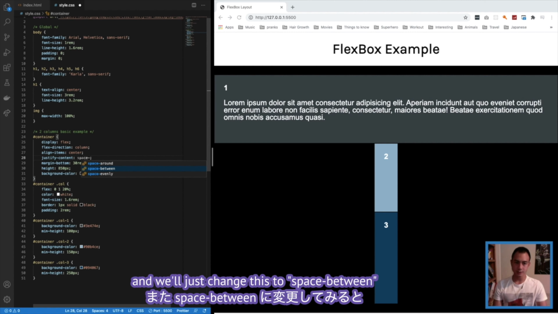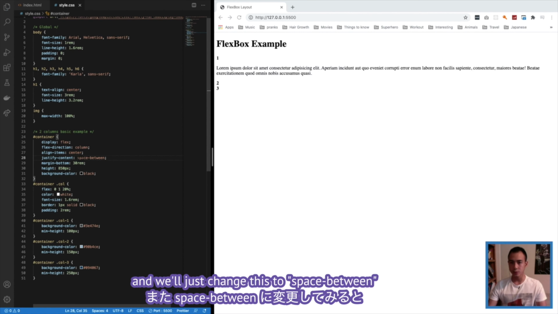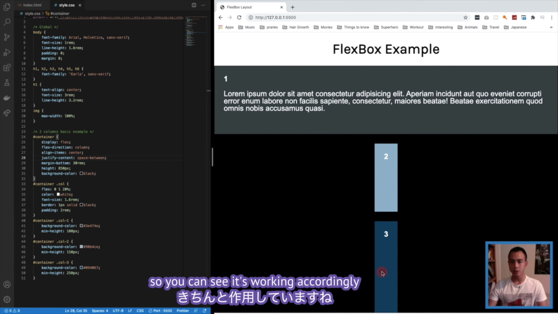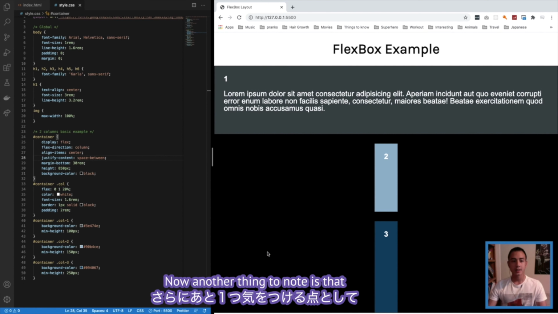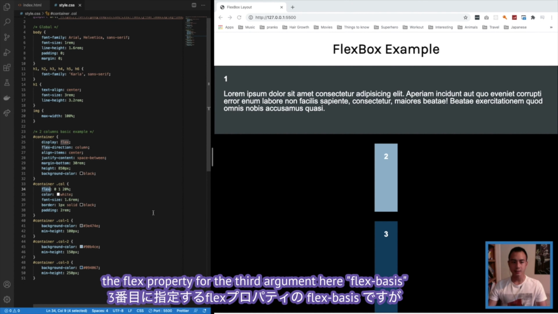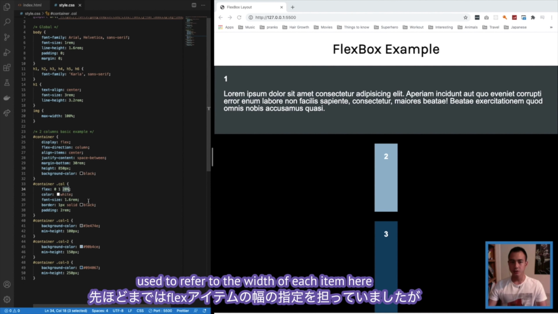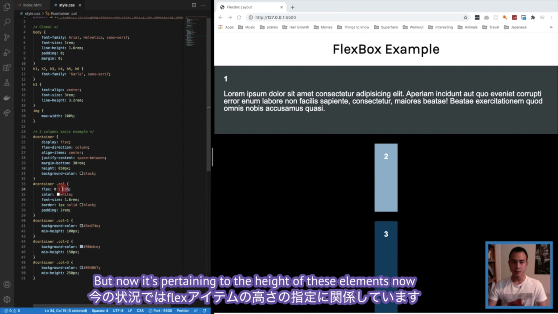And we'll just change this to space-between. So you can see it's working accordingly. Okay, now another thing to note is that the flex property's third argument, flex-basis, used to refer to the width of each item here. But now it's pertaining to the height of these elements.